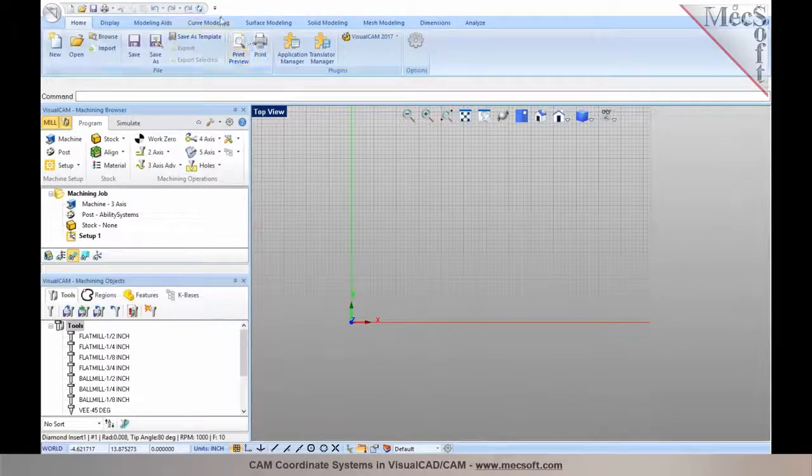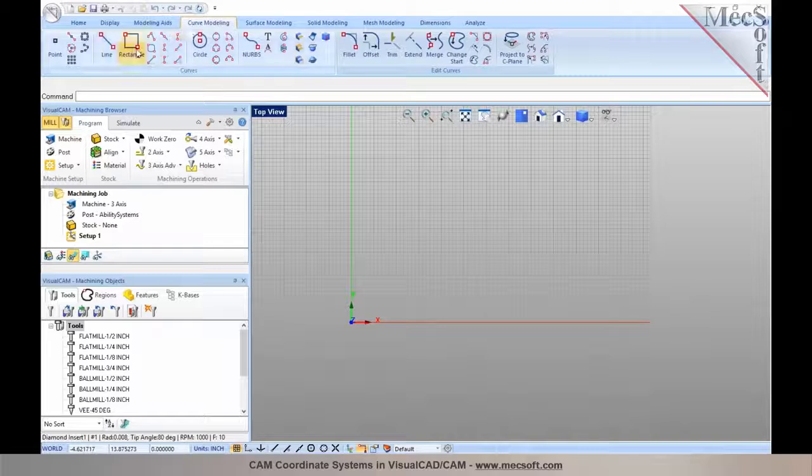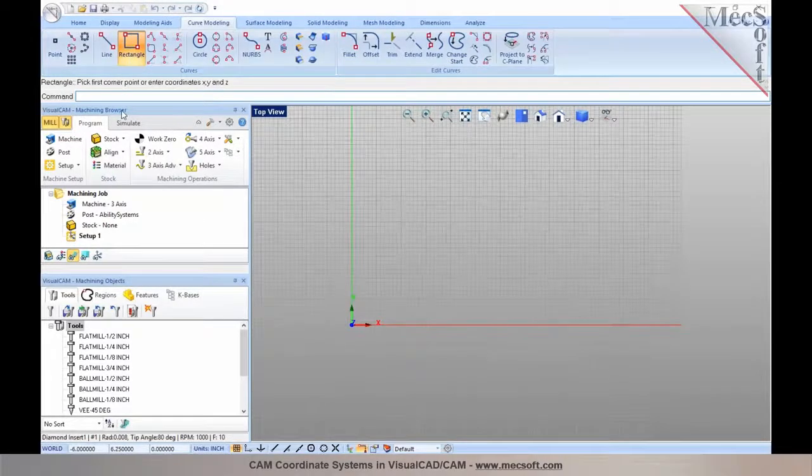I'm going to go into the curve modeling tab, and I would like to create a drawing in here. So I'm going to use the drawing tools. I'm going to start by creating a rectangle. I could either enter in my coordinates, and the coordinates I'll be entering would be with respect to the world coordinate system. So this is the world coordinate system, and this is going to be the origin.